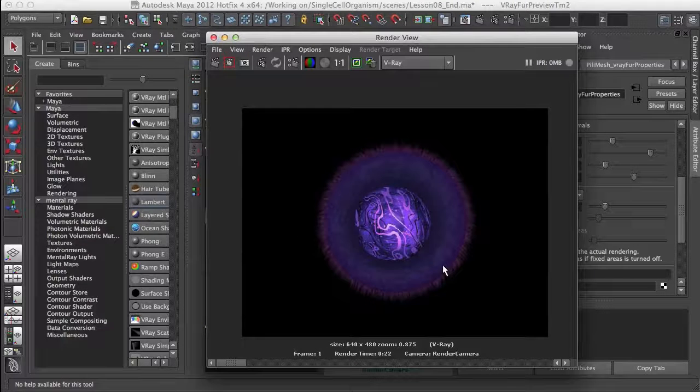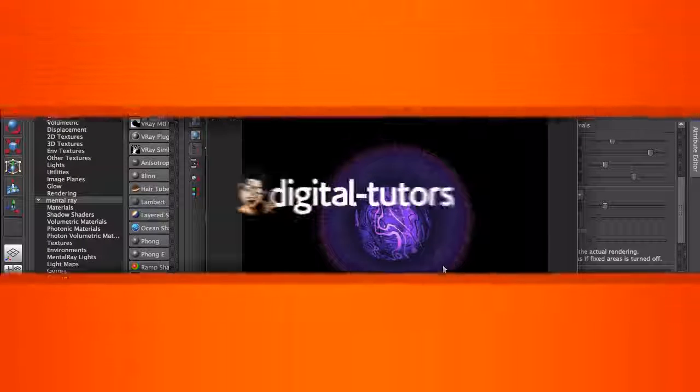Now in the next lesson, we'll start adding some lights to the scene and do a couple of final touches to the nucleus and the cell membrane shaders.